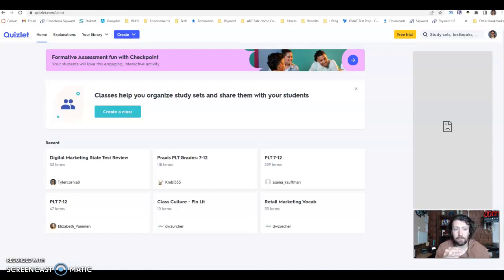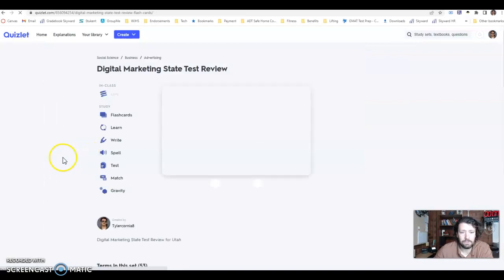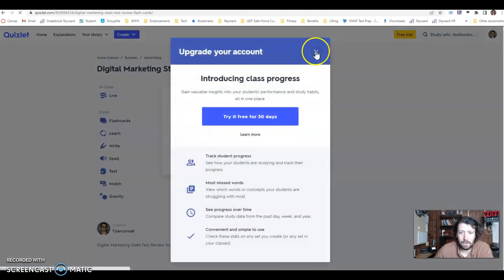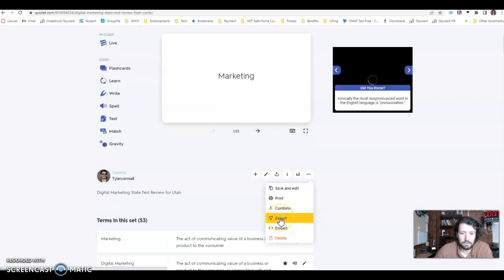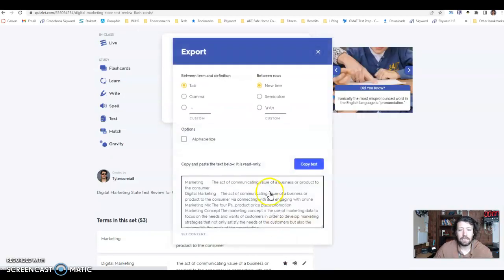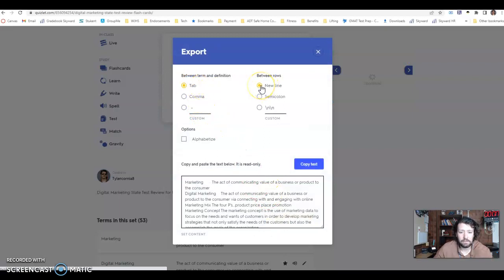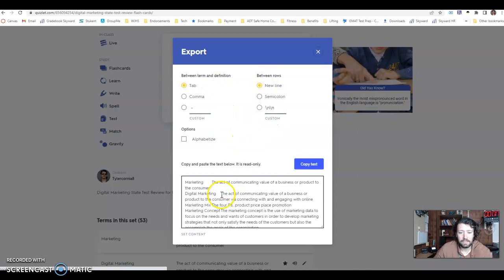So you can see right now I have Quizlet pulled up. That's because Quizlet converts it into what's like a CSV file, but basically it makes it super easy to just transfer questions over. So if I had, let's say, the digital marketing test review, I find whatever I want. If you know how to use Quizlet, I'm not going to go over that. I hit the three dots, and then I click export. So I'm exporting all these questions, and I'm going to keep just tab and new line. You can change some different things if you wanted, and then I can just copy that text. So that's step one.